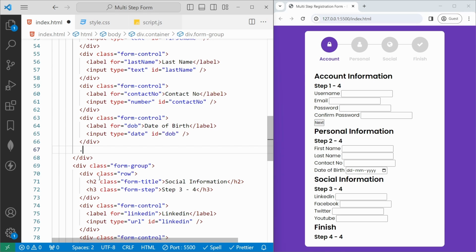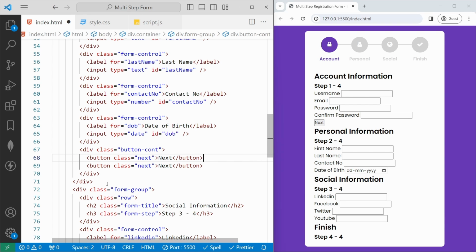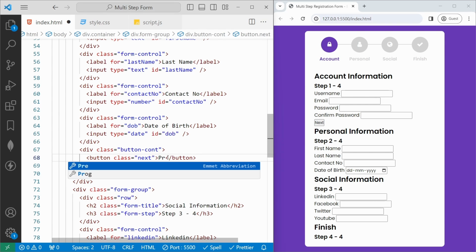So for that, I will create one more div with the class value of button control. Inside that, I will paste that next button, and then I will change the value to previous, and the class to pre.